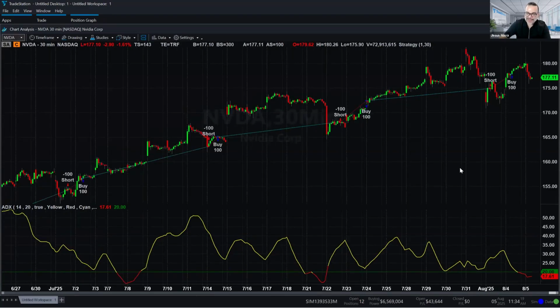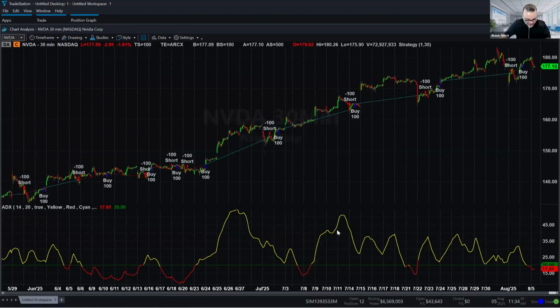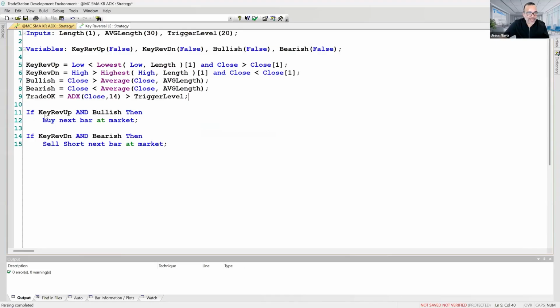Now let's see if that does anything to my strategy. I'm going to go back here to my code again, and I'm going to say if trade okay, and all right. So I'm just adding a third condition to my entry. So all three have to be true. The trade okay, so you have to be above 20 on the ADX. You have to have a key reversal condition met, and you have to be either bullish or bearish to take a trade.